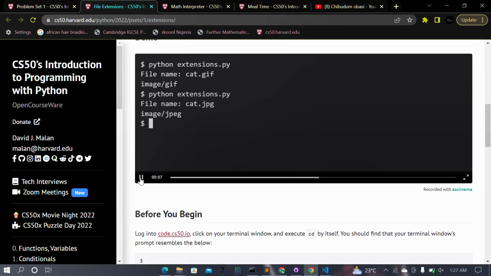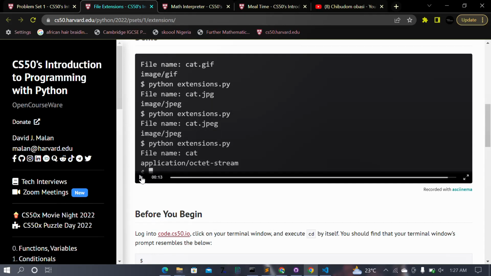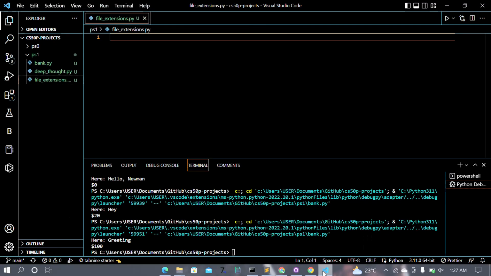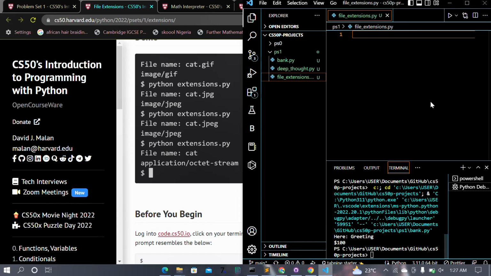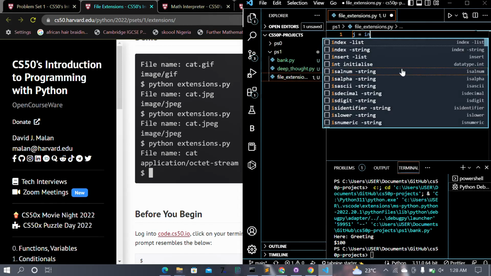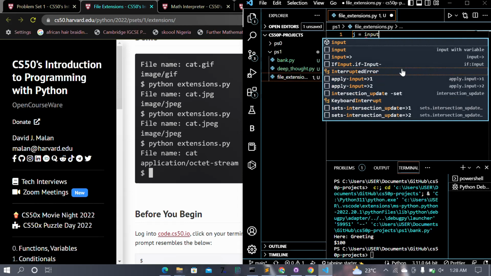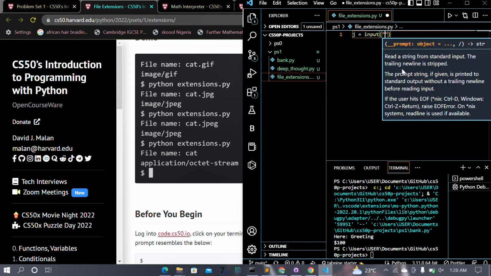So I'm going to use match case. Let me just minimize the screen here. So first, take an input from the user: j is equal to input, file name.